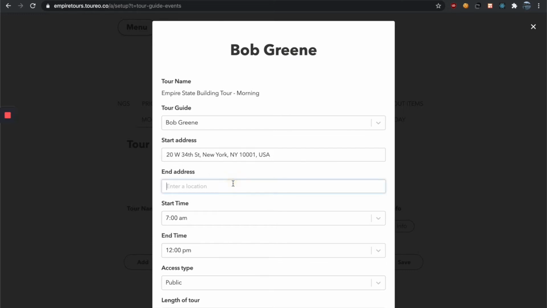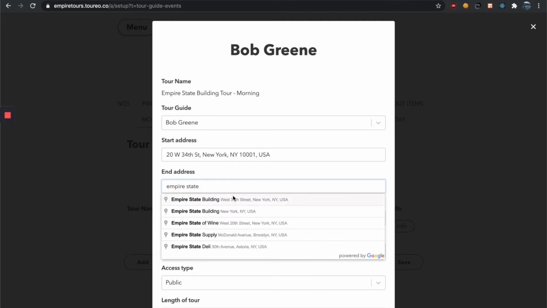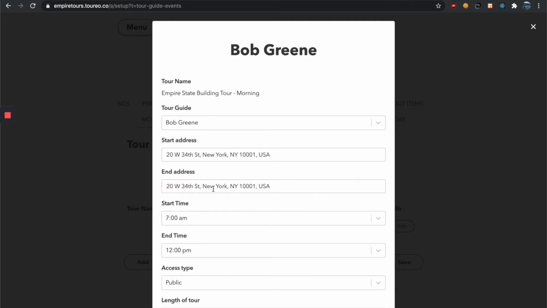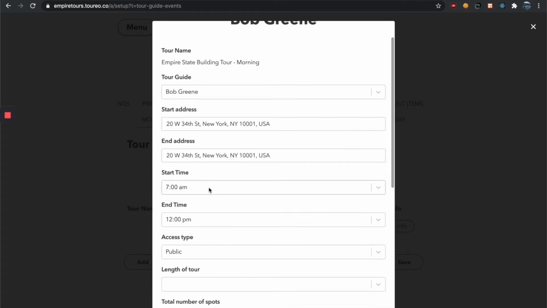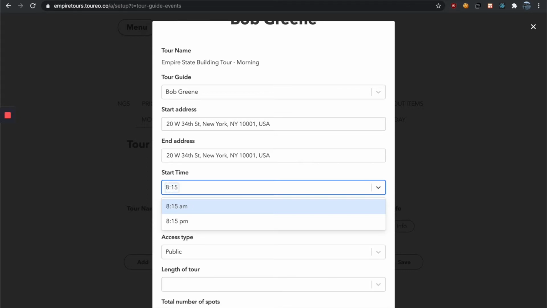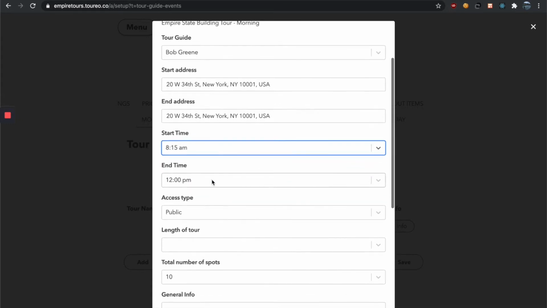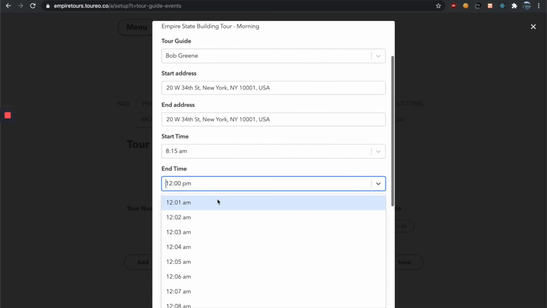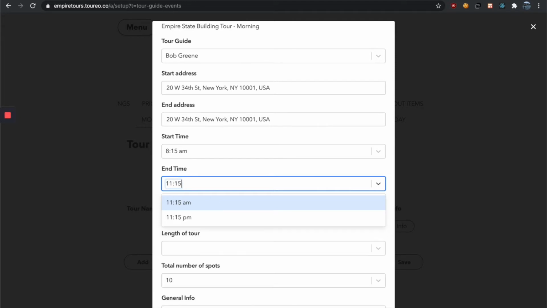Where will the tour end? Very easy. We will also end at the Empire State Building. Of course, if there's a certain start address or end address, you have complete customization and flexibility over setting that. The start time. Let's say that Bob likes to do the morning tour at 8:15 a.m. We're going to set that there, and let's say that the tour ends at 11:15 a.m. because it's a morning tour.